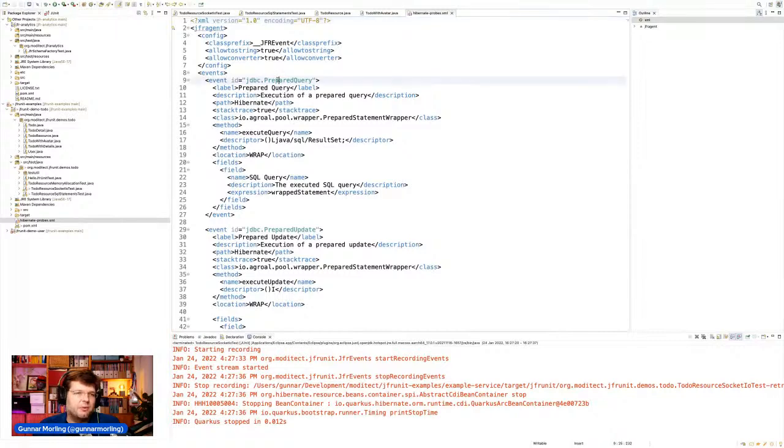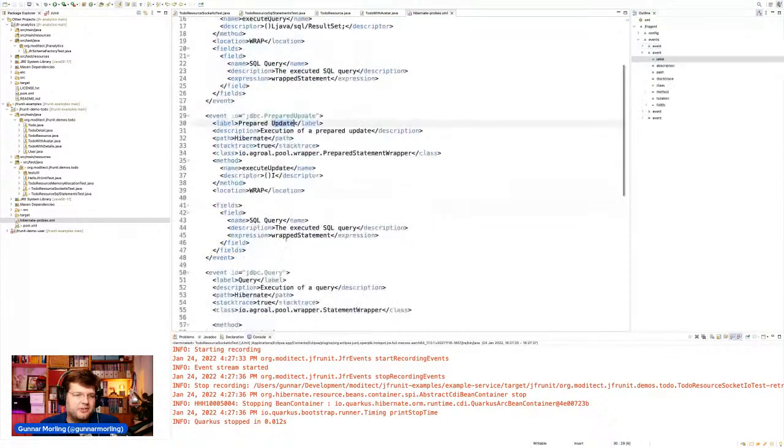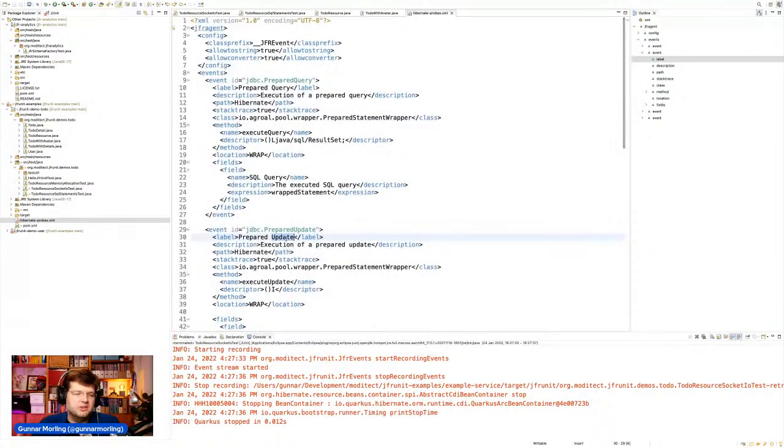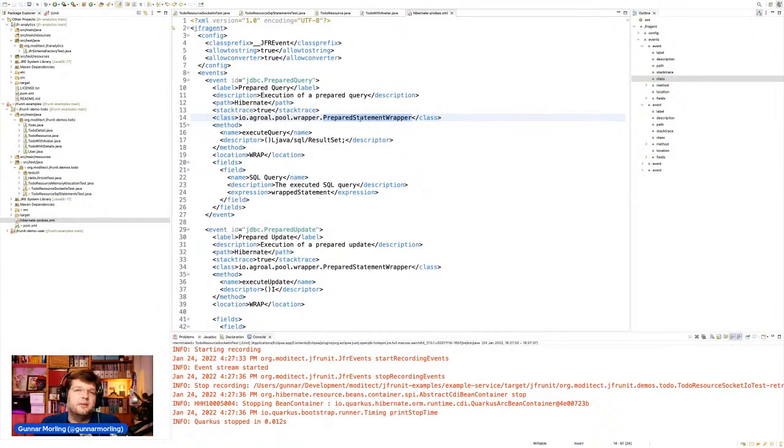I am emitting multiple events, one for prepared query, prepared update, and so on. But you can just take a look at one of them, so you see the general pattern. The way this works, you tell which class this is about. In this case, I would like to instrument the class PreparedStatementWrapper from the Agroal connection pool.